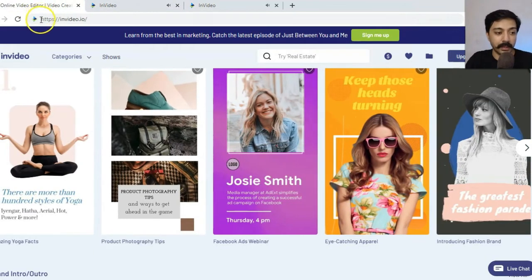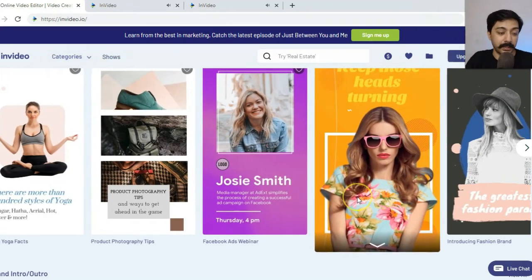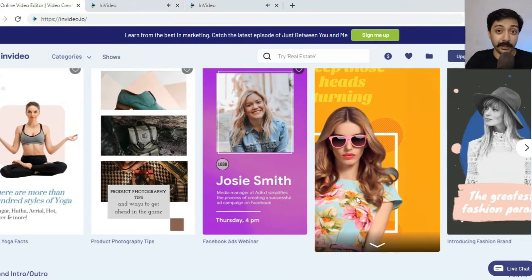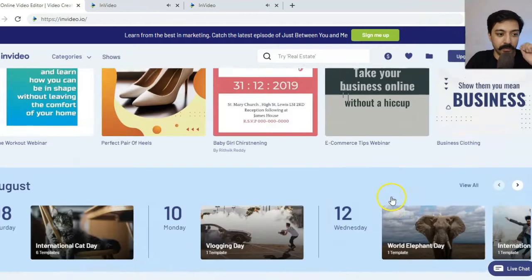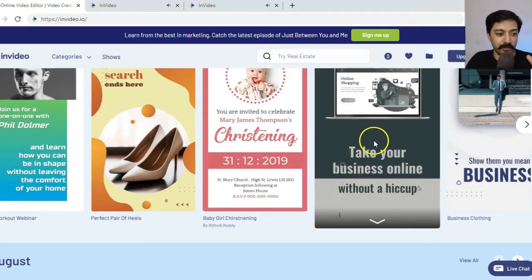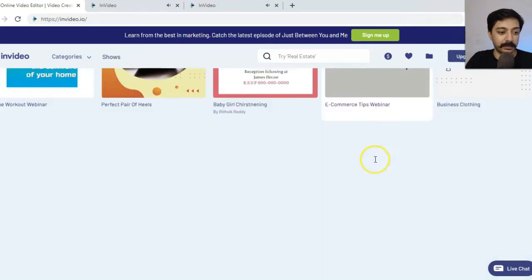So for this tutorial, let's go ahead and use one of these templates and let's see how we can create some amazingly looking animated Instagram stories. So for this one, let's go ahead and start with this template. I'll select this one.